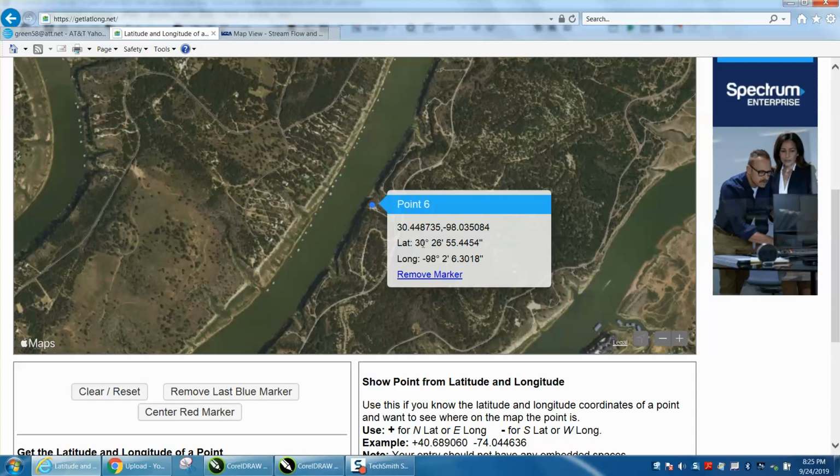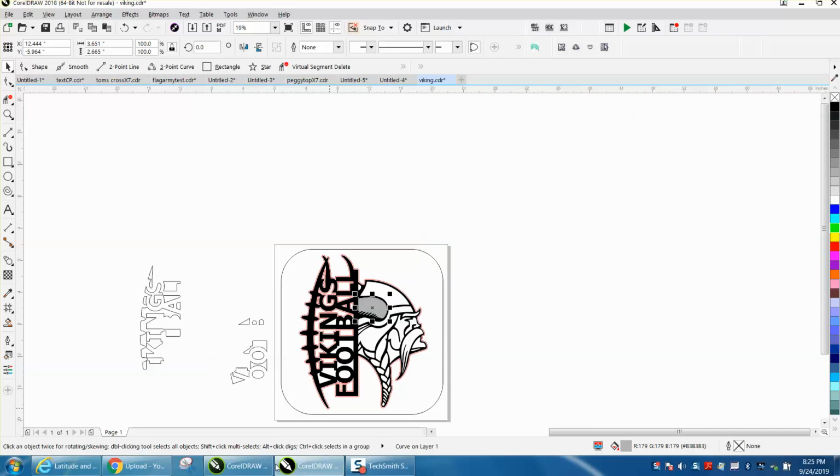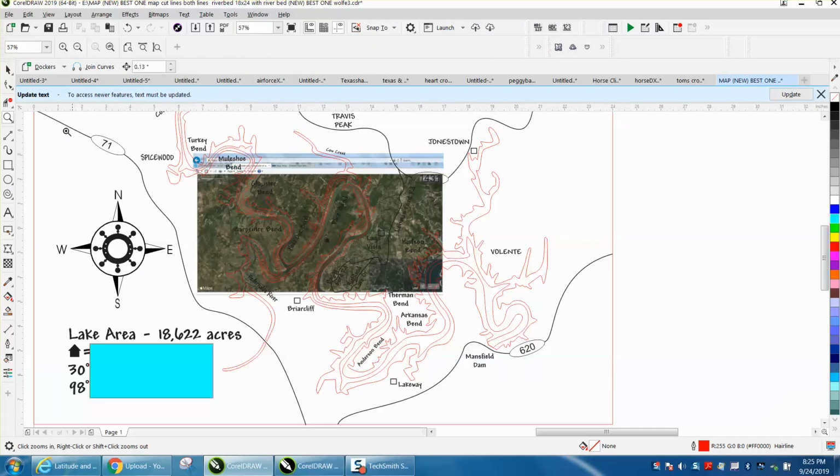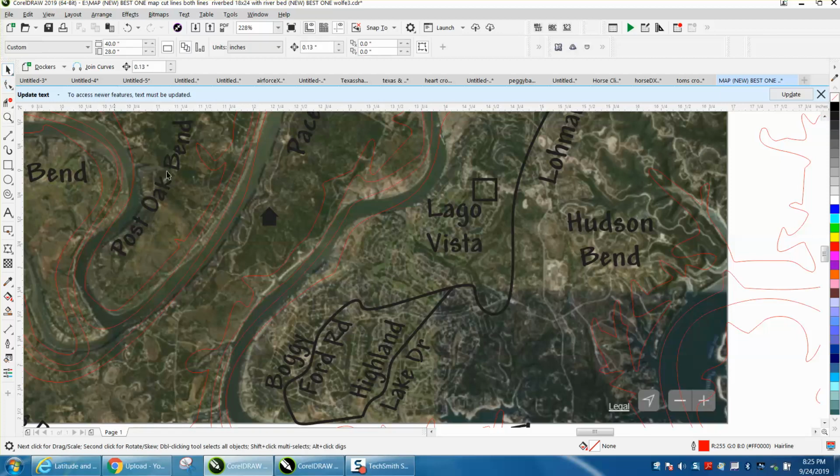That's 30 degrees, 26 minutes, 55 seconds. That's how those things are done. And this is a minus 98. So if you use that for your longitude and latitude, then bring that picture into Corel and size it to the size of your map. I've locked my map so I can grab this picture and resize it. And then with that house, or my mark, I can put my house wherever I want on it.